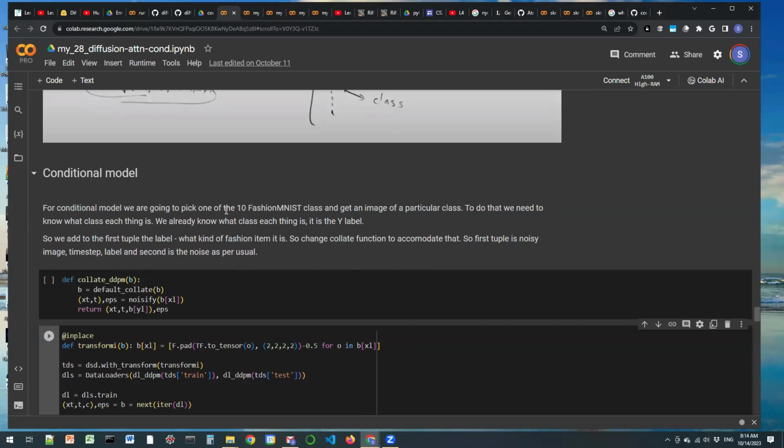So what we do for conditioning is we say use one of the 10 Fashion MNIST classes, and in this case, but of course, if you use ImageNet, for example, it will be one of the 1,000 classes, or whatever the data set classes happen to be. And so in order to do that, we need to know what each class is. And of course, we know that in Fashion MNIST, it's the Y label.